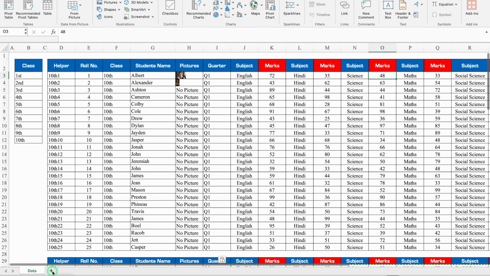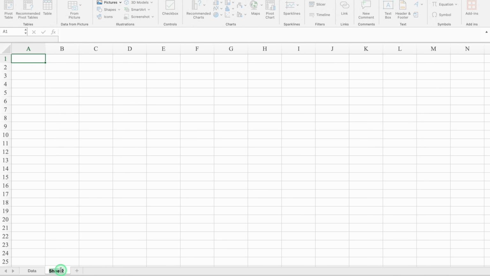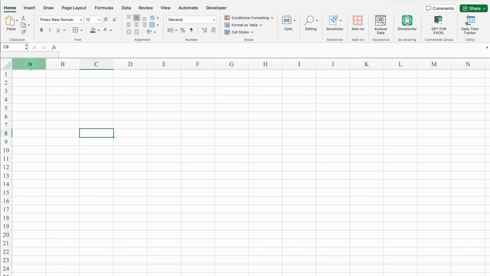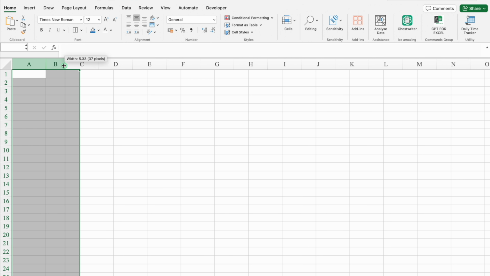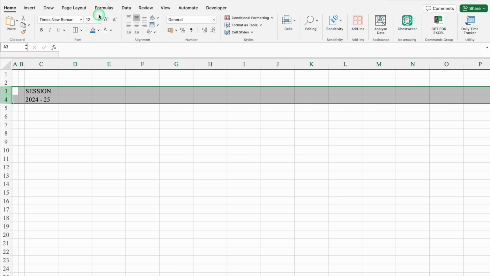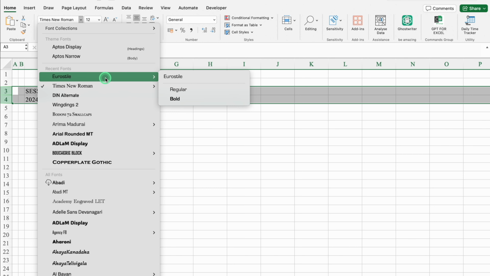We will insert another sheet. This will be report card. We'll select the whole sheet and align everything in middle. We'll select columns A and B and reduce the size. We'll click on C3. This will be session. Enter. 2024-25. Enter. We'll select rows 3 and 4 and change the font style.